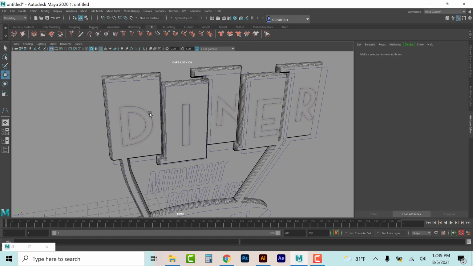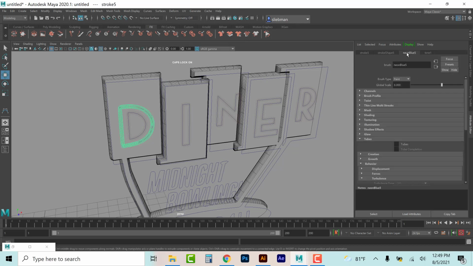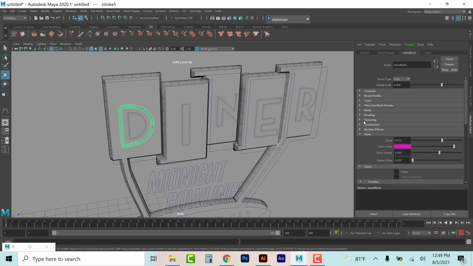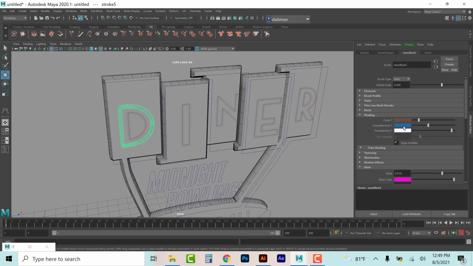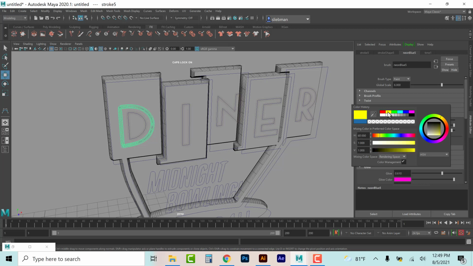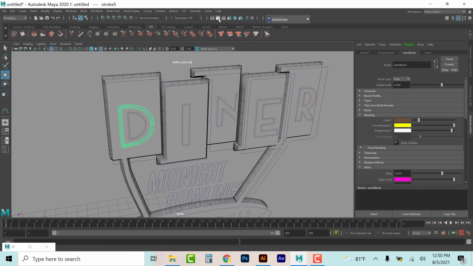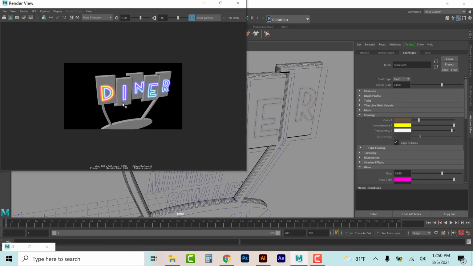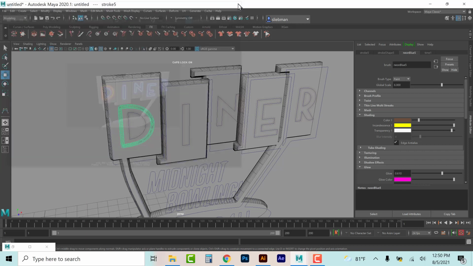And I can go in there, right? I can select this, go to my neon blue here, go to the glow and change the glow color, go to the shading. You see it's currently blue. What if I turn that to being yellow? And you can see that's going to change it now to a yellow glow with a pink, or yellow color with a pink glow.